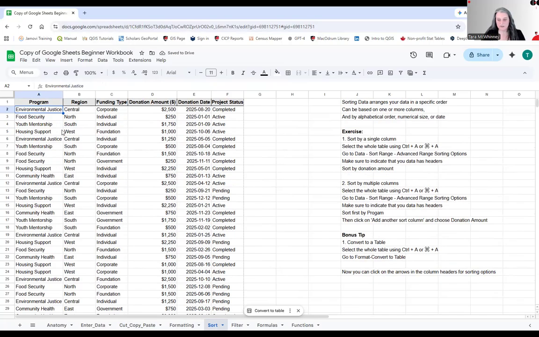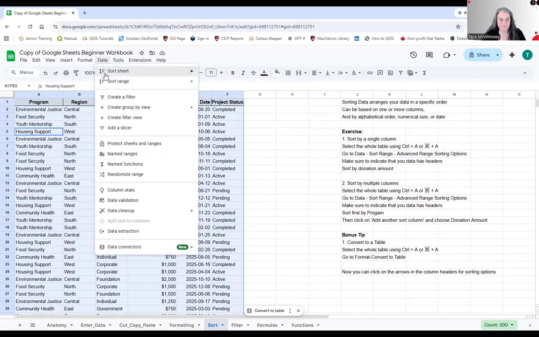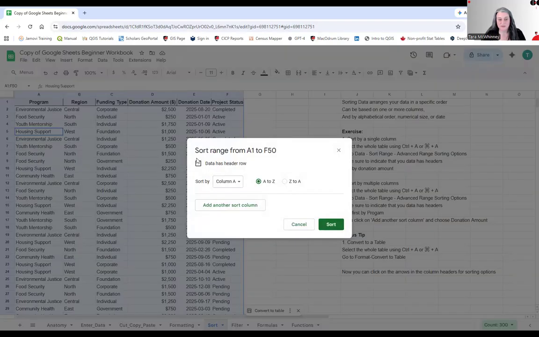So instead, we can use that Control A. We can click anywhere in this table, hit Control A. And this time, we're going to go to Data, and we can do Sort range. So sort range by column A to Z, but let's go to Advanced range sorting options. And you can click My data has header row. And the minute you click that, you start to see your different headers in here. And so this is where we can do all sorts of stuff with sorting in Google Sheets.